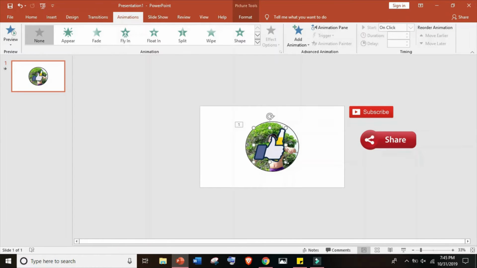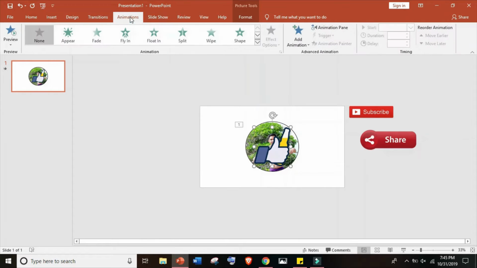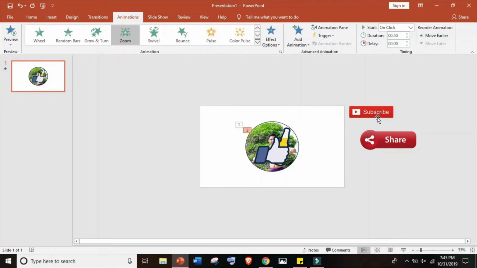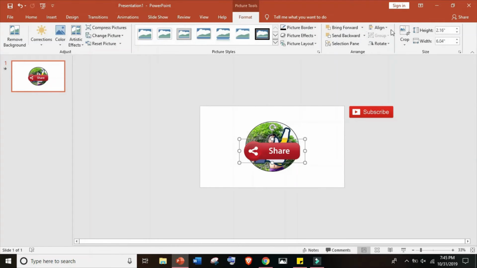Next, let's put the like icon. Picture tools, align center and align middle. Let's go to animations again and zoom. Next is the share icon. Picture tools, align center and align middle.